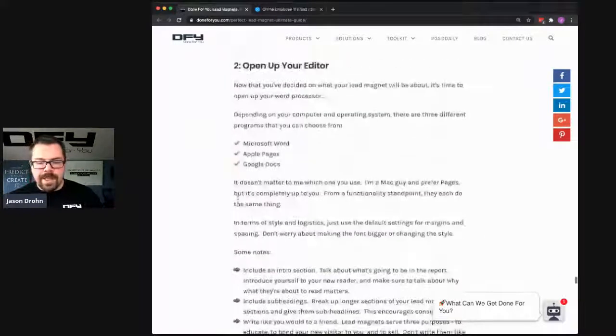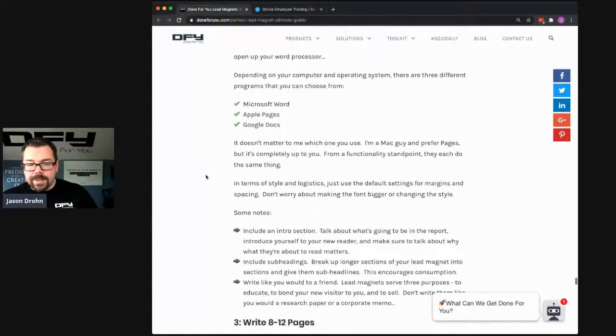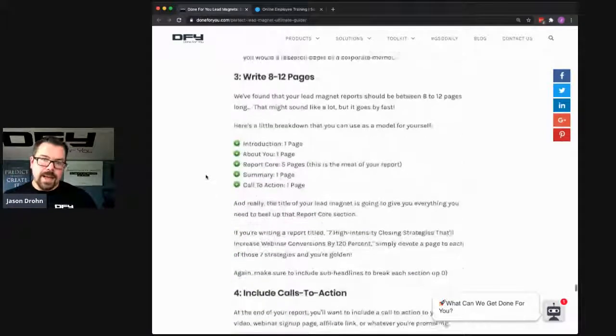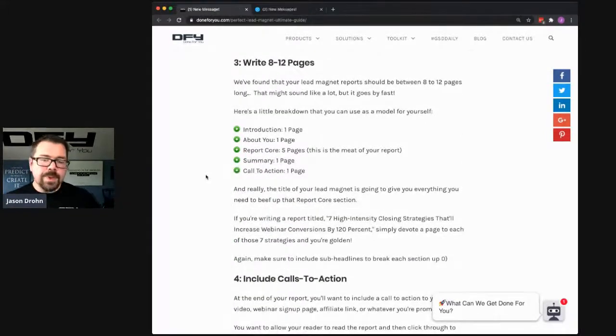Number 2 is you open up your editor. You open up Google Docs, Pages, or Microsoft Word, and you just start writing. Oftentimes, I start with a table of contents, and then I flesh it all out. Then you want to write 8 to 12 pages. You're going to have an introduction, an about you, a report core, like 5 pages, which is really the meat of your report. Then a summary at the end, and then a call to action.